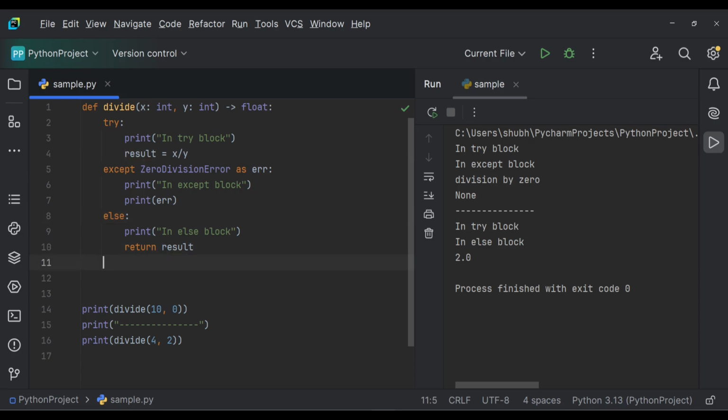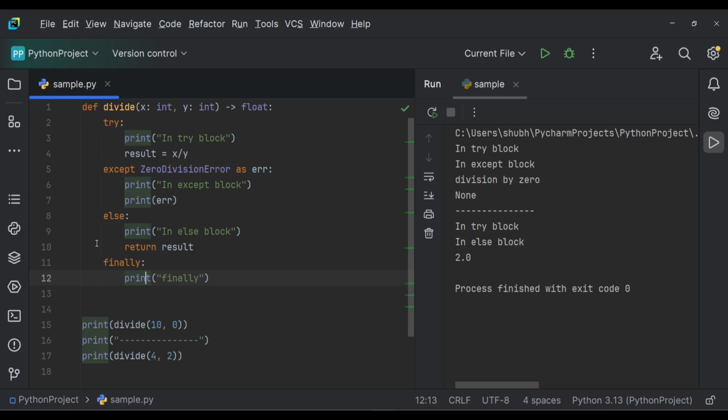Now there is one more thing. We have finally. We can directly write finally. So first try block is executed. If any exception is raised, then it moves to except block. Otherwise it moves to else block. And after that it moves to finally block. Whether exception is raised or not, finally block will always be called at the end.